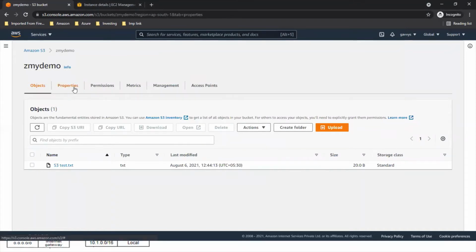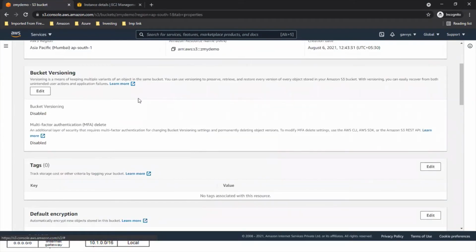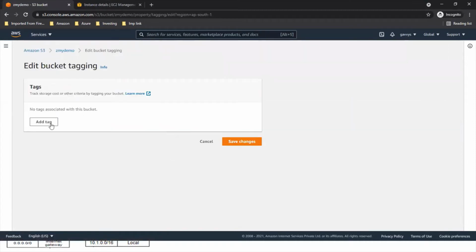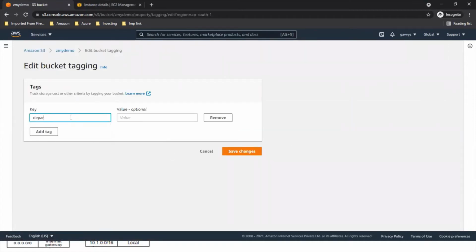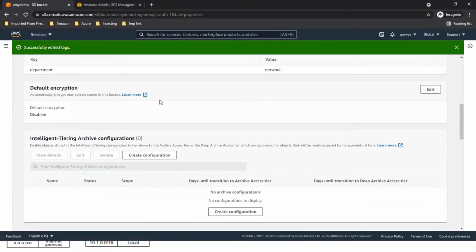Let's go to the properties. In properties, you can enable versioning. You have to enable this while creating the bucket, and you can enable multi-factor authentication to avoid deletion of the objects in the bucket. We can add tags also. Let's add a tag, Department. We are creating it for network, so we add network as the department tag. Save changes. Encryption is disabled by default now, we will add that at a later stage.